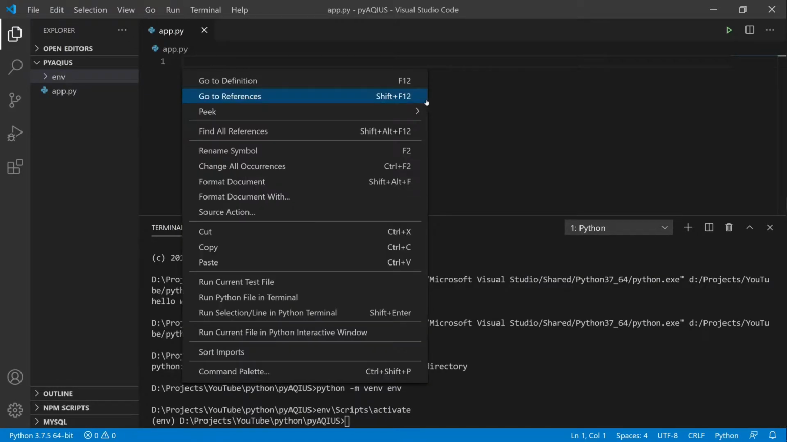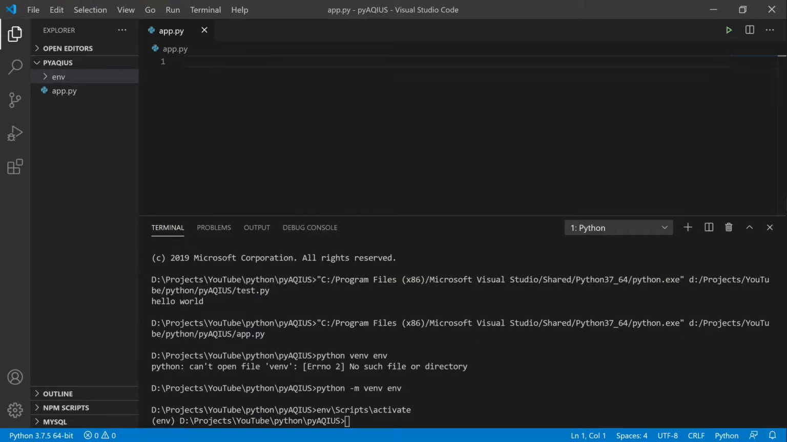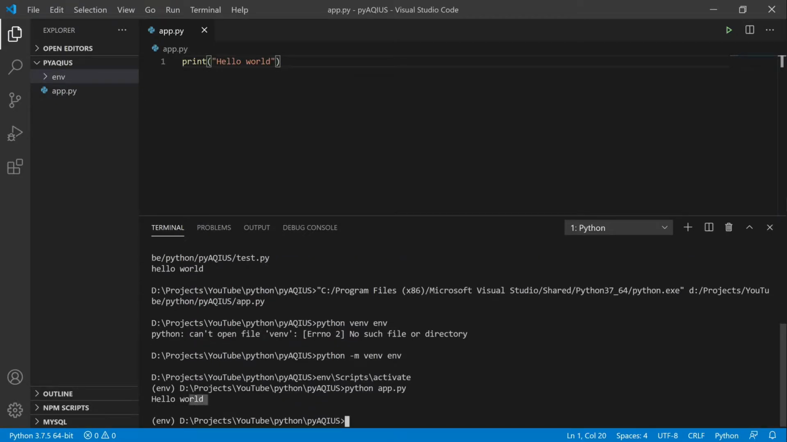So let's just make sure this is working. We'll just go ahead first. Super simple, normal thing. Hello world. And we'll save that, and we'll just see if we run it. Python app.py types out hello world. Super simple. So now we are ready to go.